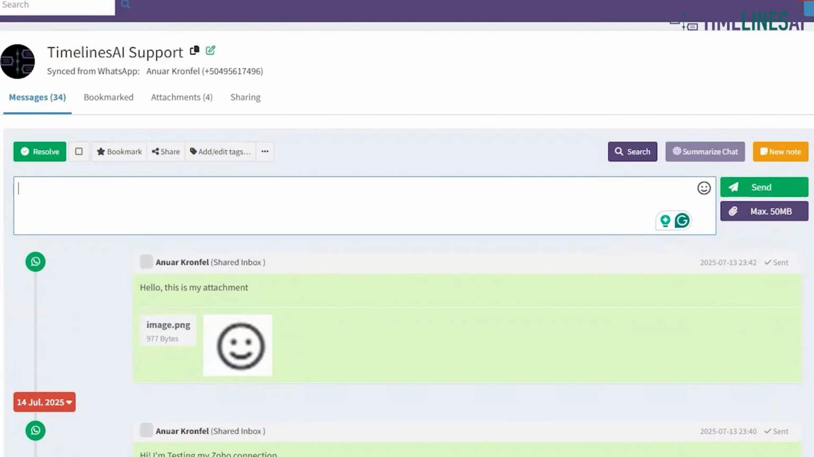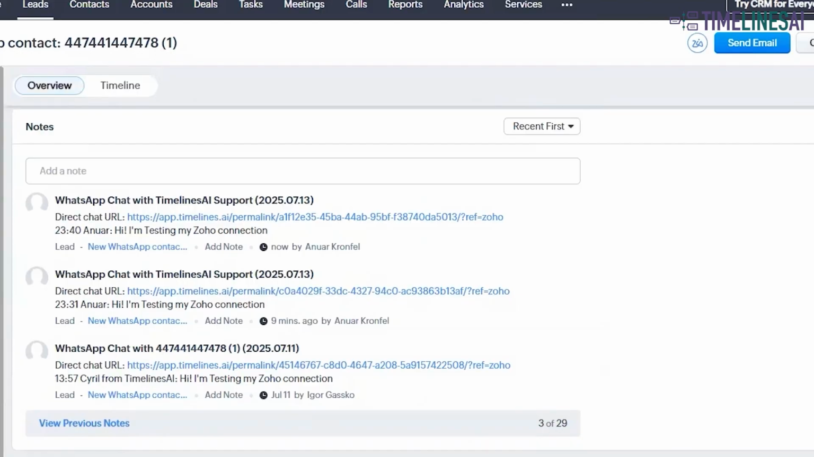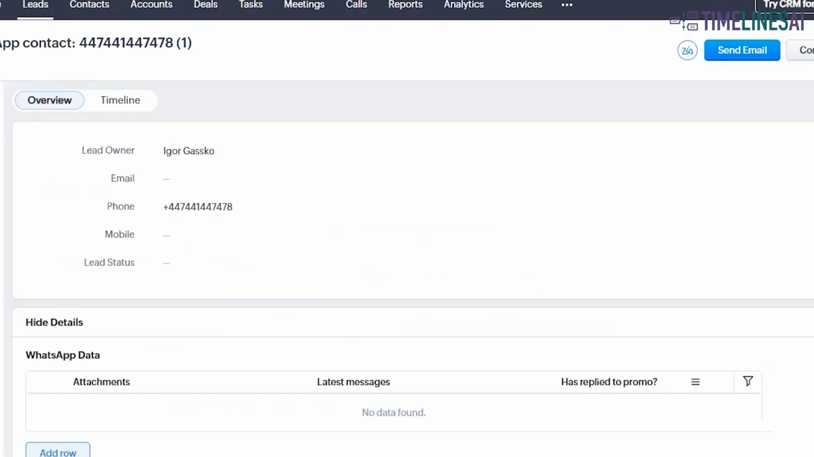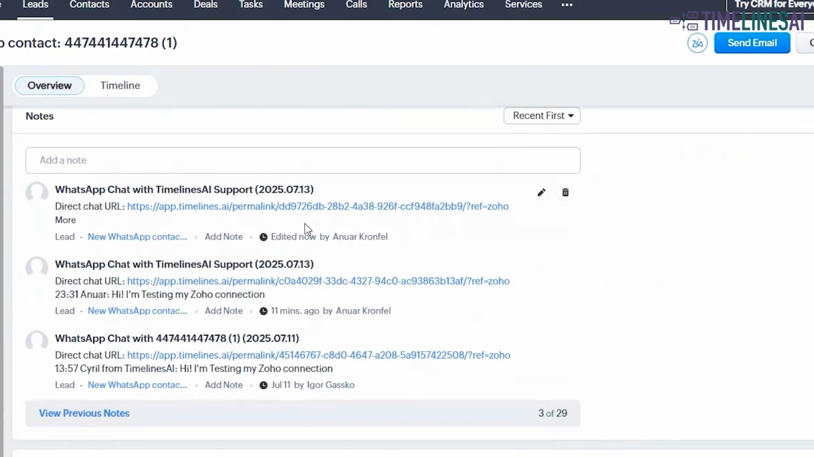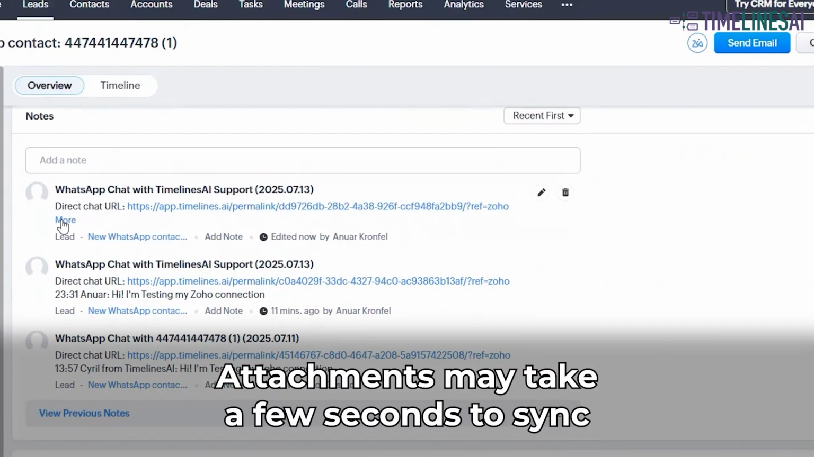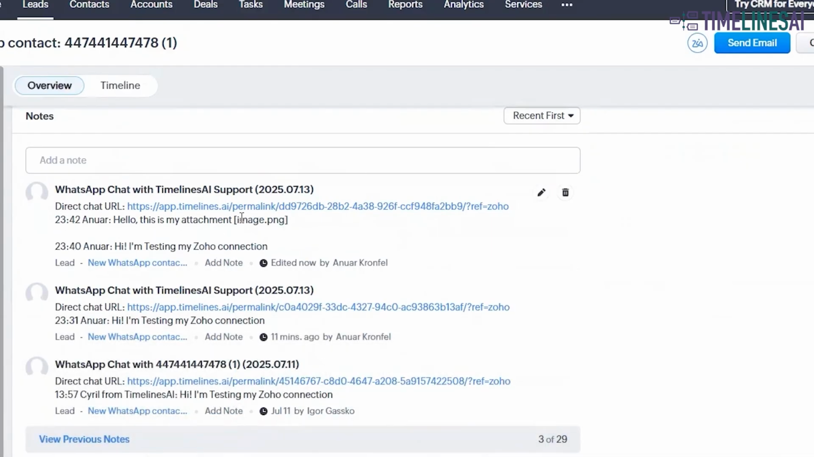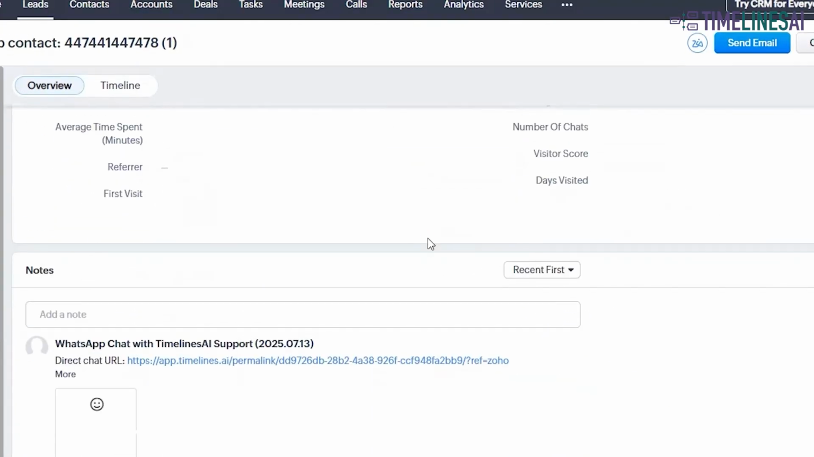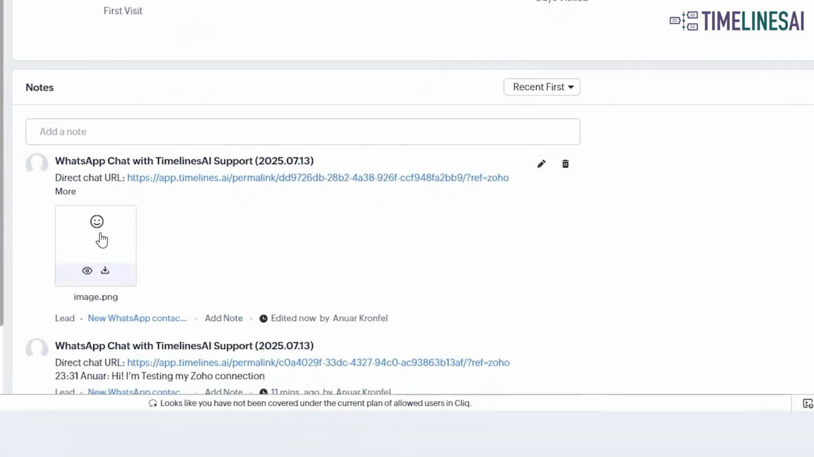Here you go. And then we can go back to the lead. We can refresh the page, and we should be able to see that attachment synchronized within the same notes section. Okay, here it is indicating that an attachment was sent. Since these are attachments, these may take a couple of seconds to be visible within this section. You can just reload this page, and we can scroll down once again, and you see the attachment has been synchronized. It's now visible and accessible within this same section.